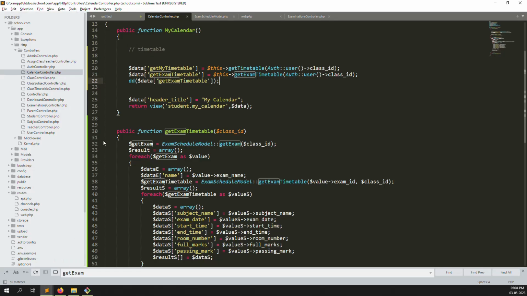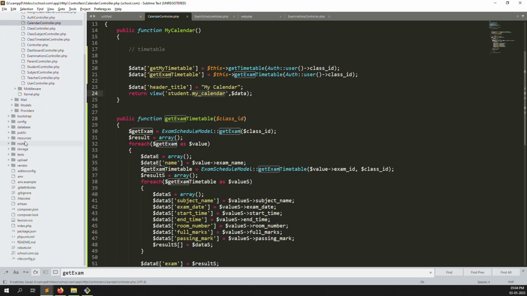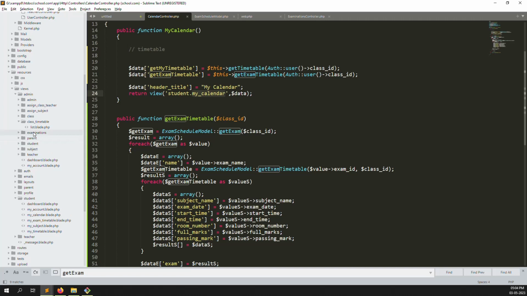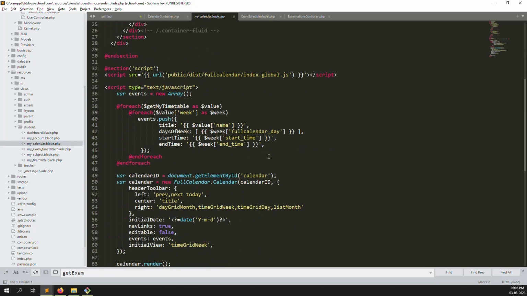So let's remove the DD and go to my calendar files, resources. Inside we can go to student. Let's close the admin one and go to student. Inside student we need to go to my calendar. Where is it? Okay, here it is.